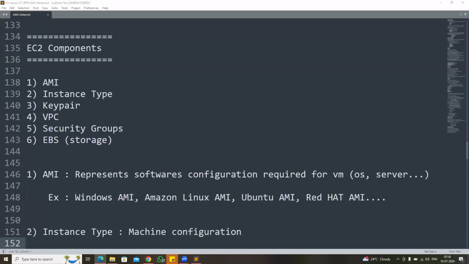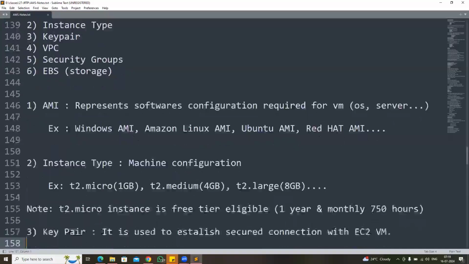AMI is used to select the kind of machine, either Windows or Linux or Mac OS or Red Hat Linux. AMI represents the software configuration that is required for our machine. Like you want Windows or you want Linux, you want Ubuntu or Red Hat or Mac OS, like this. You can set that up by using this AMI. Instance type represents the configuration that you want for your machine. T2 micro we are using, which is free of cost.